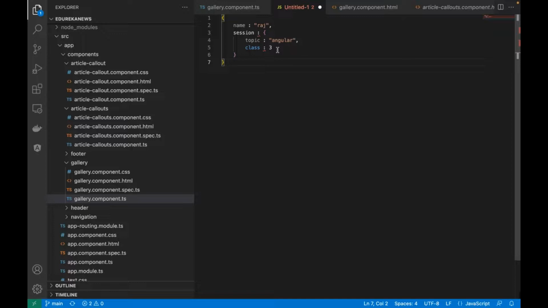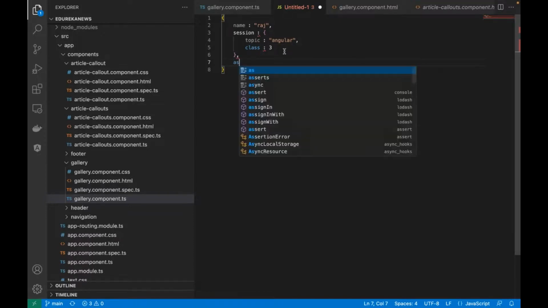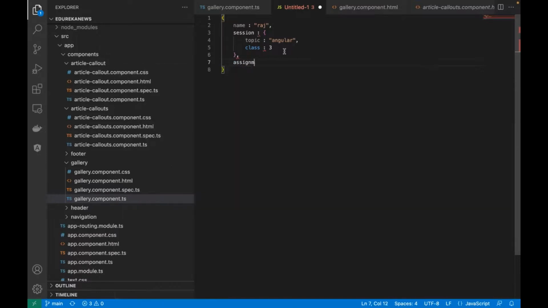If I'm defining your profile, I will know there is a person in my team whose name is Raj. The person is doing the sessions on Edureka for the Angular topic, and the person is in the third class right now. Then there can be other properties also, like assignments. What assignments have you submitted? When you are submitting assignments, there can be multiple assignments. You have like 12 modules to cover, so you will submit 12 modules. So you will say assignment.